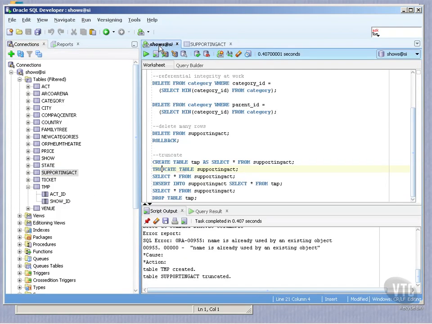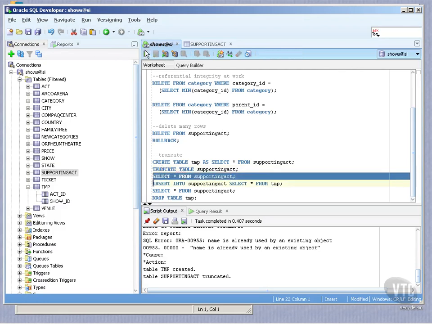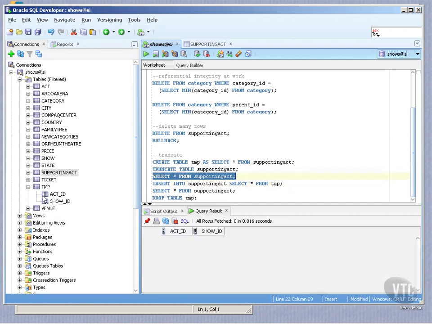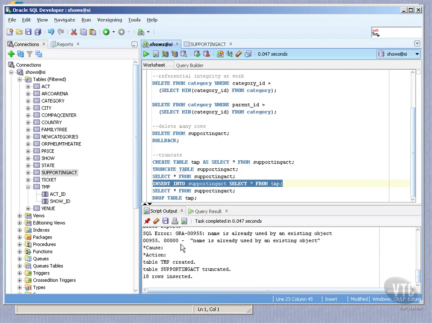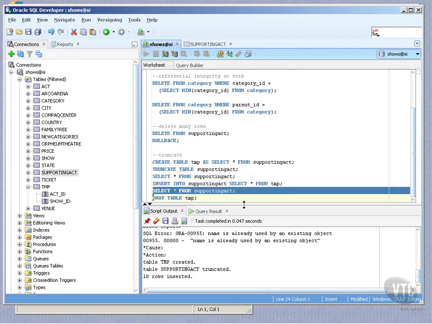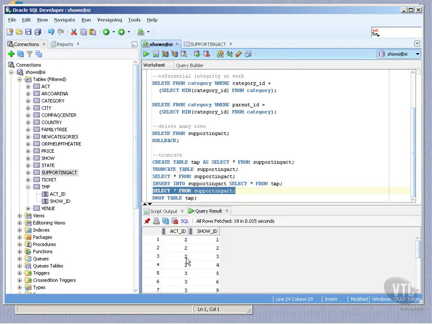Now I'm going to try selecting from supporting act, much the same as doing that. And I'm going to put the supporting act data back because I've decided I don't want to lose it. So I'm going to use an insert statement to pull it from the temp table. And I'm going to select the supporting act table. I'm going to find all the data.